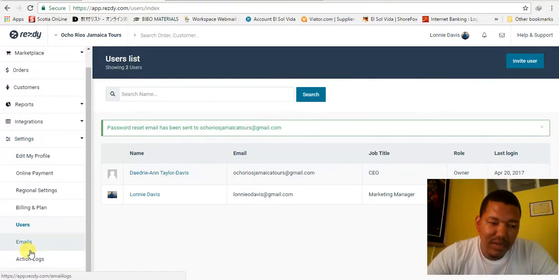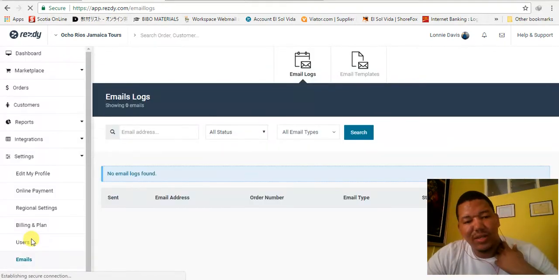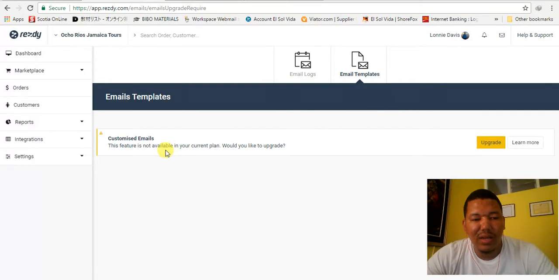The email section, you'll not be using that, but essentially what it does is give the email logs and basic email templates, and it says this is not a feature that is on your account because all communication by email through the products will be done by Vida.